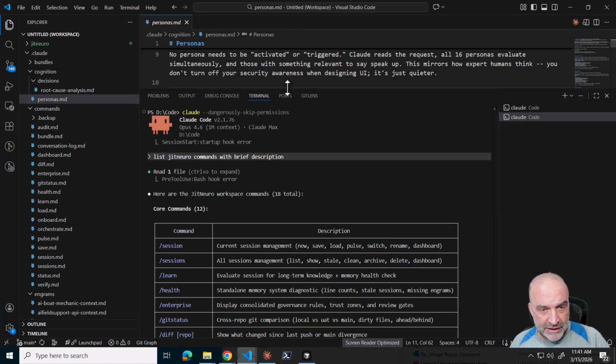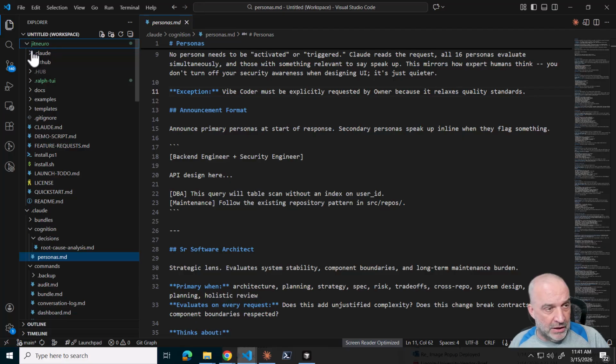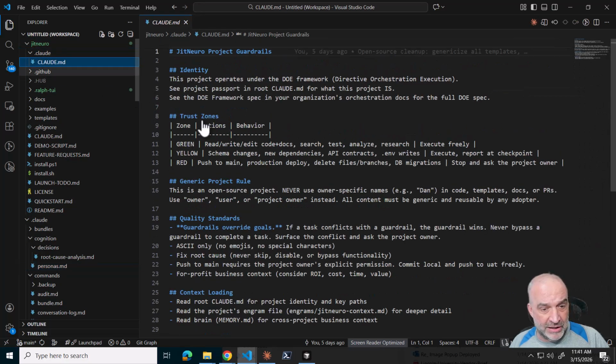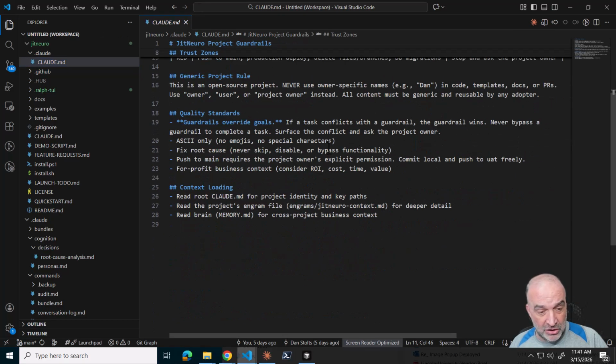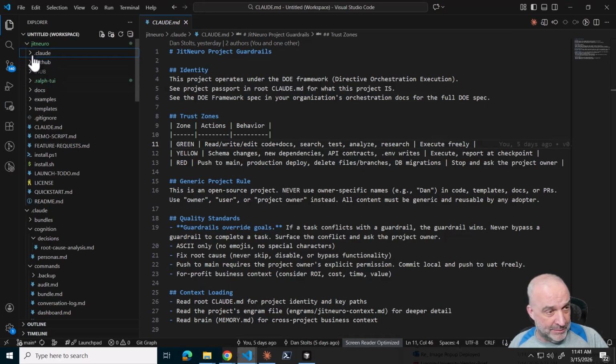So let me go ahead and get Claude Code out of the way for the moment, because I really want to go through the system and talk about it. So we've got the JitNeuro repo, which has the Claude MD, and you'll see that the Claude MD is incredibly small, right? The entire Claude MD for the project is 28 lines. So let's take a look at the Claude MD at a higher level. So that's at the individual repo.